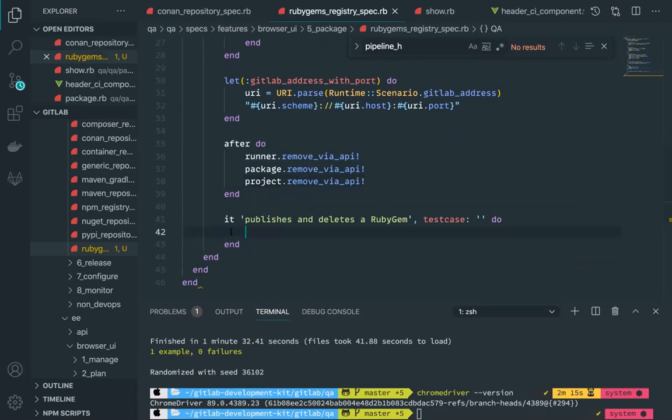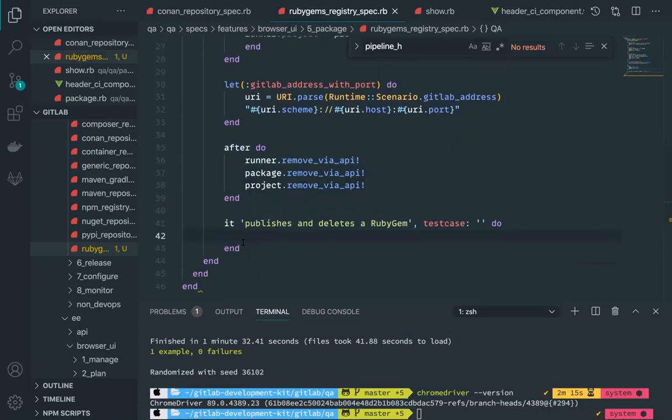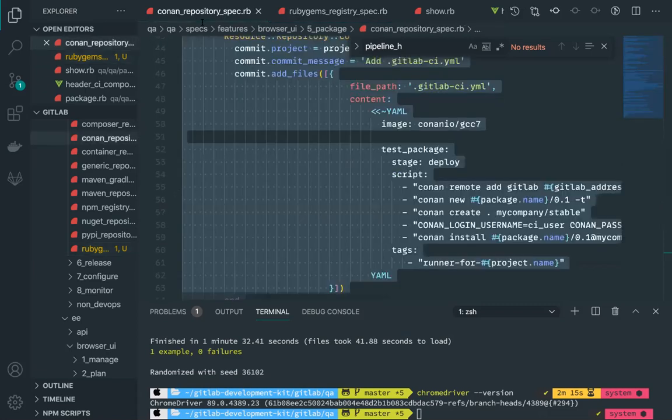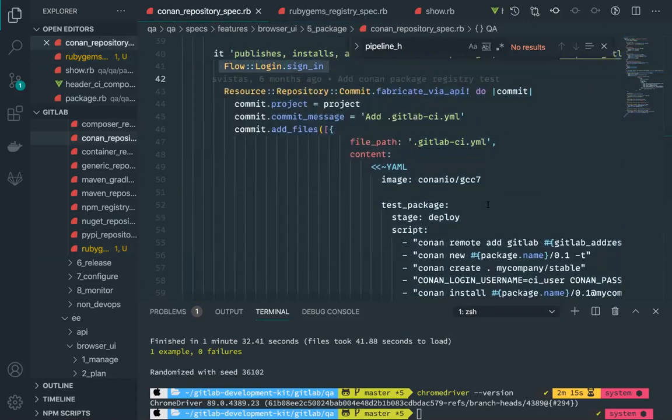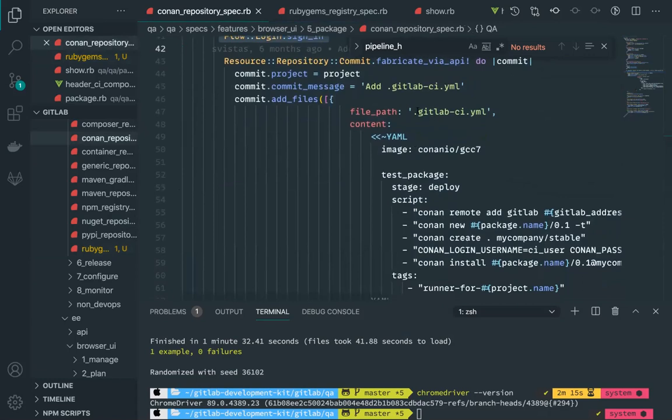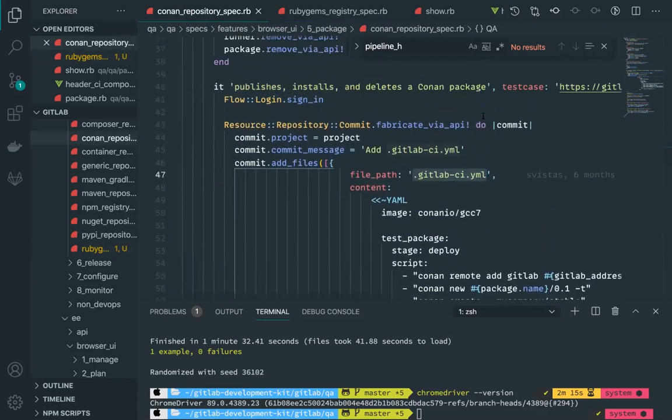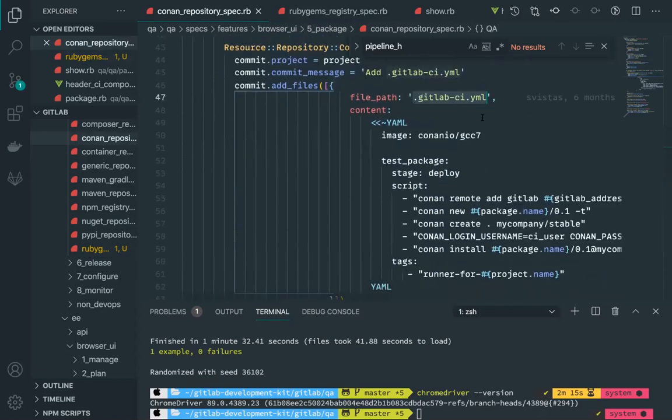And this part will be very similar to the other test, meaning that you login. Makes sense. And you will add this to your project and push the package. But ideally, the project itself should be realistic, right?